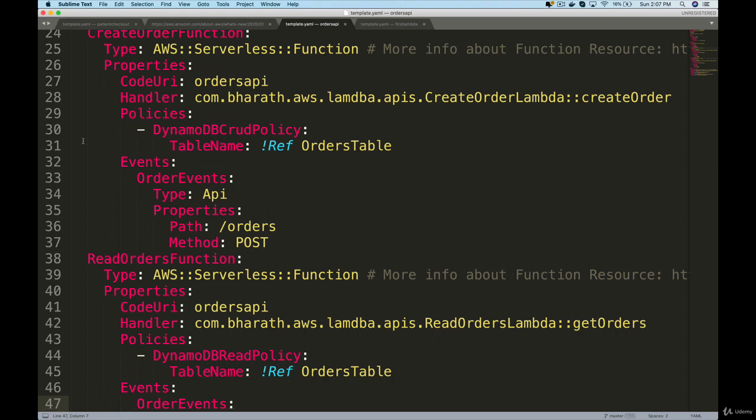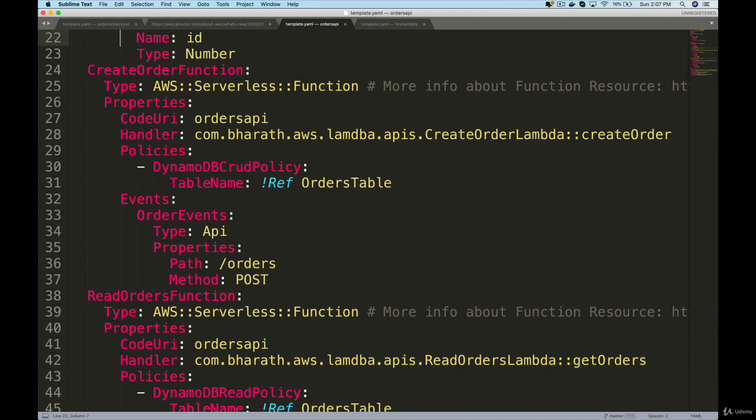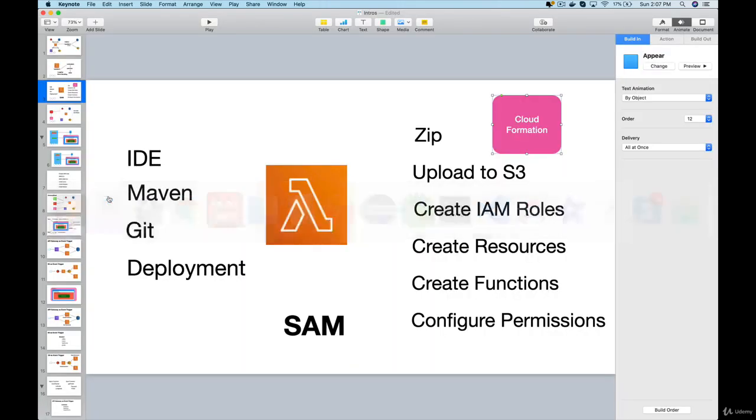It could be DynamoDB database tables, it could be an SNS topic, an SQS queue, all that can be set up here. And with a couple of lines of code, you can set up the security policies. The IAM roles that are required to execute your Lambda function will be automatically created for you thanks to SAM, the Serverless Application Model, which is a serverless framework.